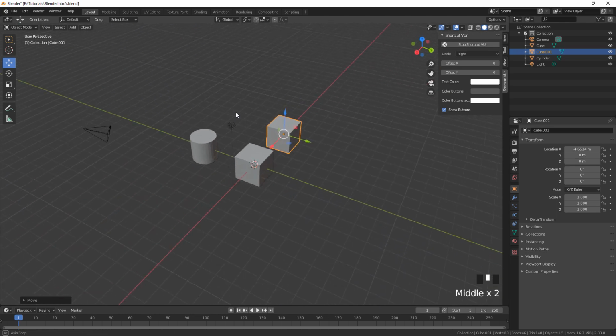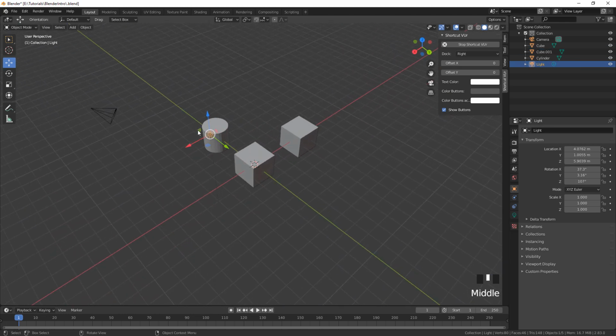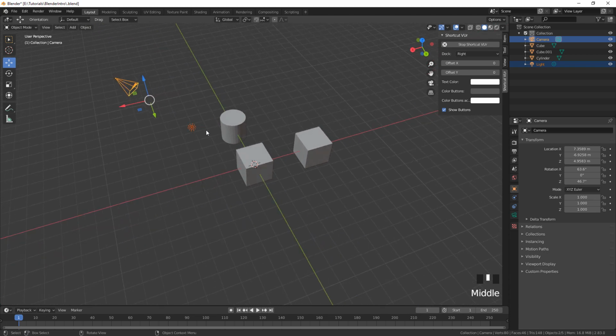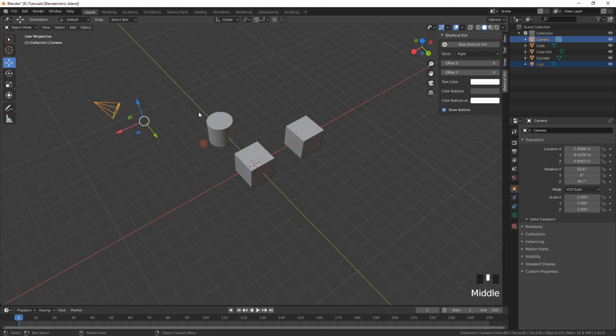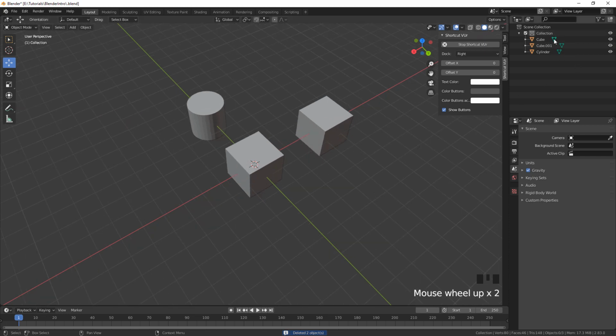Another thing that by default always comes with a new scene are these lights, or I should say this one light, and this camera here. By pressing Shift, we can select them together, and then pressing X will enable us to delete them. Usually we don't need that for modeling. So now you can see we only have geometry left in this collection folder.